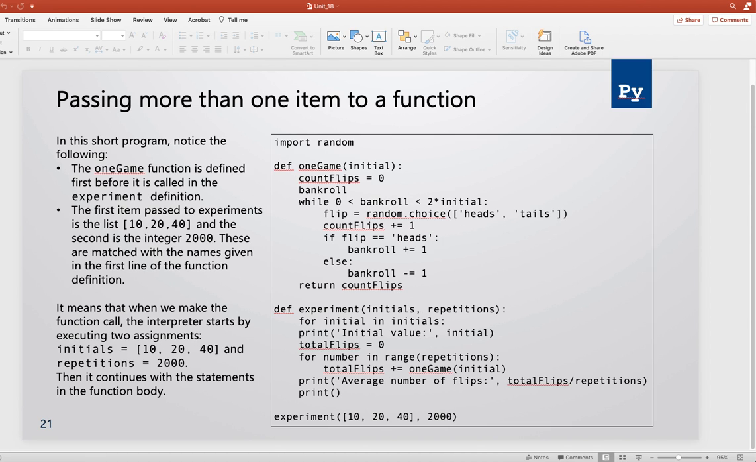In the short program, notice the following. The one-game function is defined first before it is called in the experiments definition. And the first item passed to the experiments is the list, and the second is the integer. These are matched with the parameters given in the first line of the function definition. It means that when we make the function call, the interpreter starts by executing two assignments, the initial and the repetition, and then it continues with the statements in the function body.